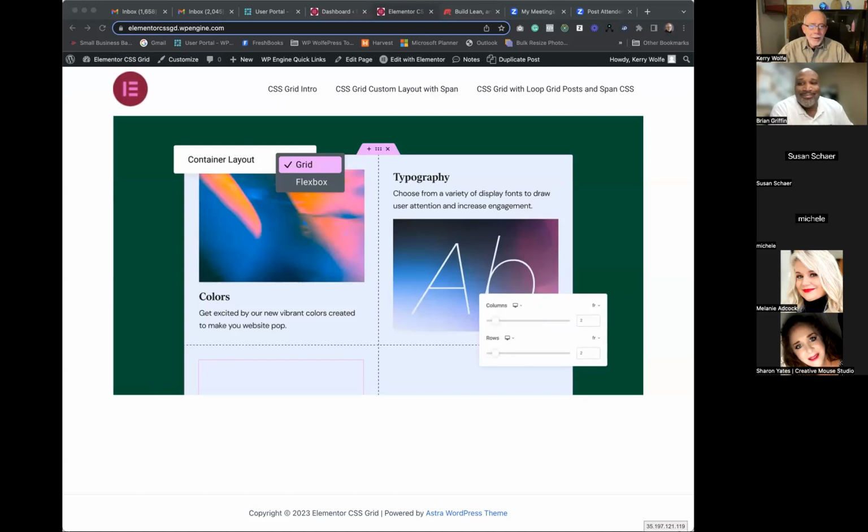Okay. All righty. So we're here today to talk about the new CSS grid container, which is new for Elementor 3.13. And there's betas for 3.14, I think. But this is where the grid containers showed up. And we're going to try to show just different ways in which it can be used.